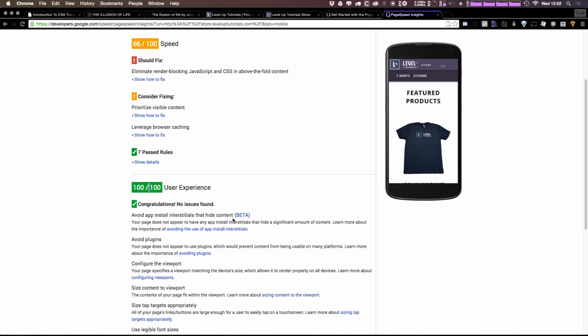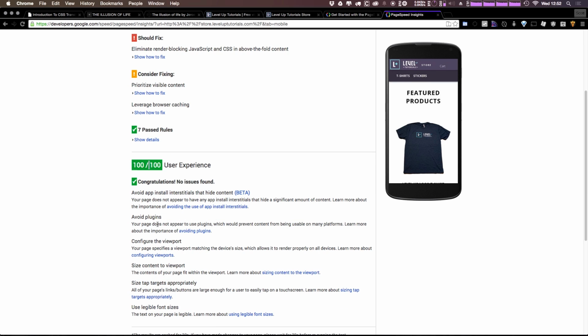Now, this is really super cool. It tells me all of the things that I passed on. It says, congratulations, no issues found. So as you can see, Google likes my mobile user experience on this site.